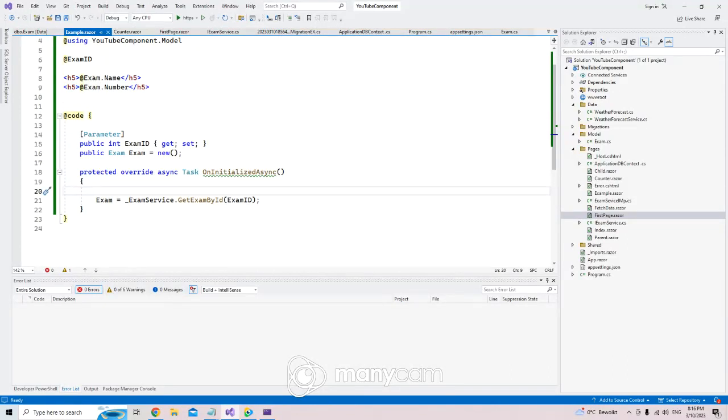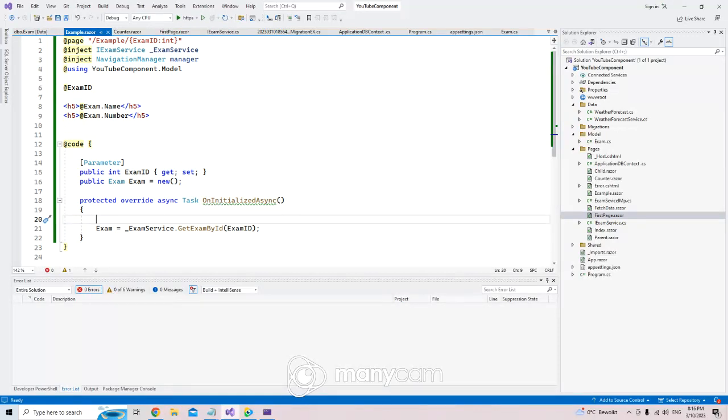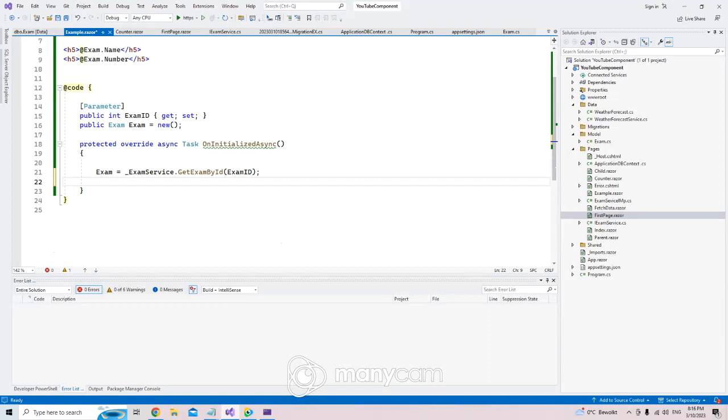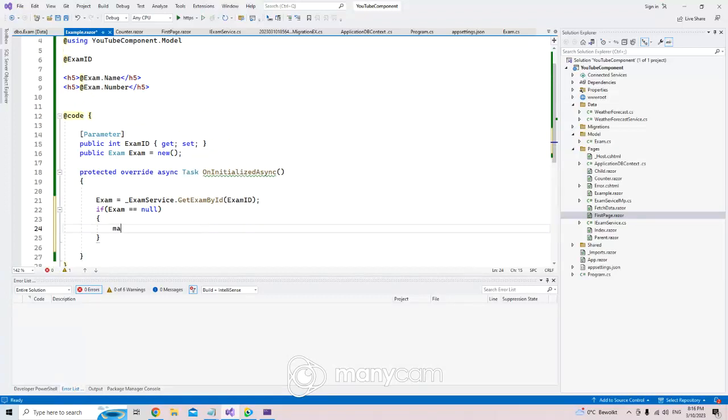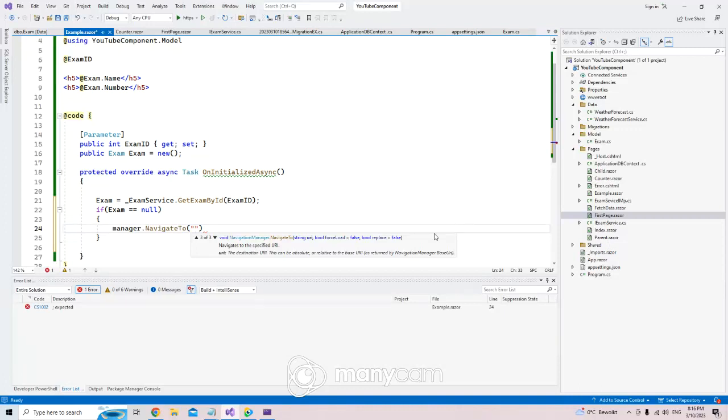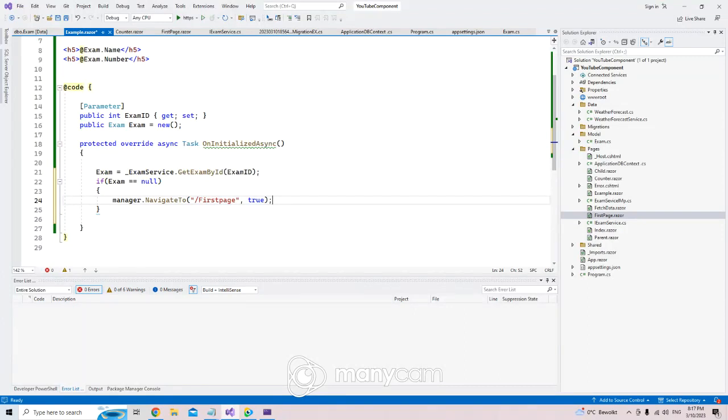If you take a look here, we can handle it. After that you make a call when initialized. When it makes a call, if exam is equal to null, what do I want to say? If there is no data like that, we want to go back to the first page, navigate to the first page. And then, just refresh everything for me. If exam is null, go there.